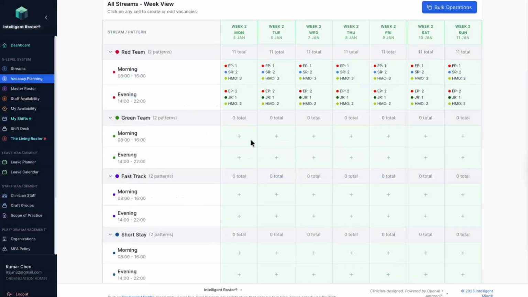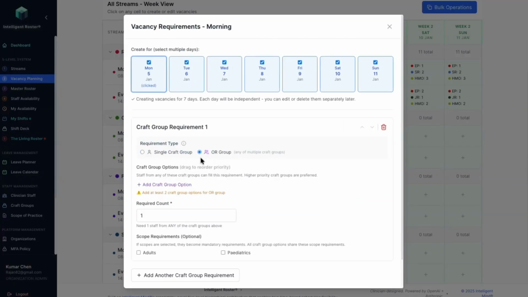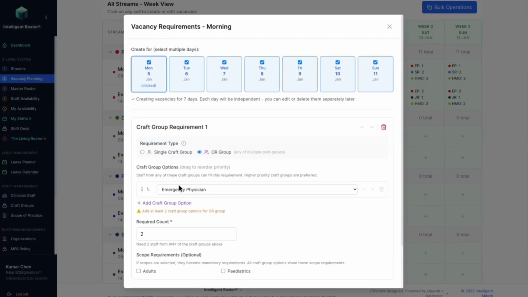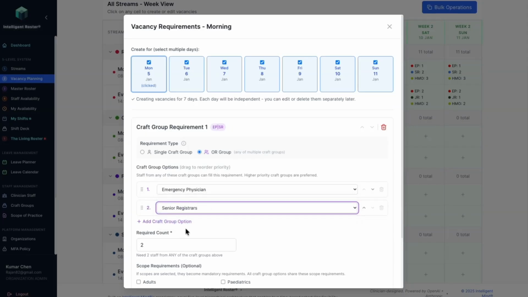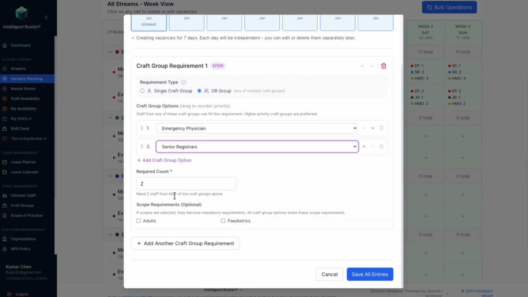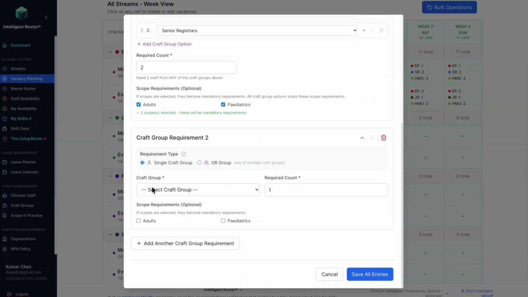In the green stream, let's set the demand a little differently. Sometimes you don't actually need a specific craft group. You just need the right level of seniority. This is where I use built-in OR logic. For this morning shift, the service needs 2 senior clinicians. They can be either senior registrars or emergency physicians, with emergency physicians preferred.